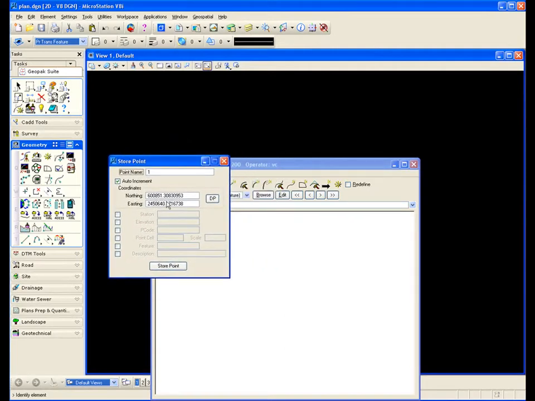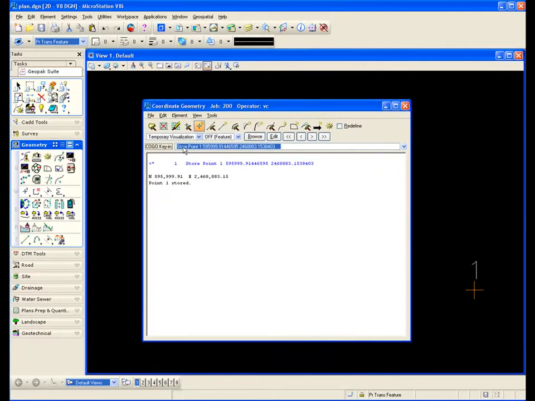I can either store a point by placing coordinates in here, or hitting my DP button, which stands for data point, coming over in the screen somewhere, hitting a data point. It places those coordinates in there, and then I can say store point, and the point is stored. And there is my point with my plus sign and my number. You'll notice that the command store point at this coordinate is the command. When that command is executed, that particular information is placed in the output buffer. Point 1 has been stored.